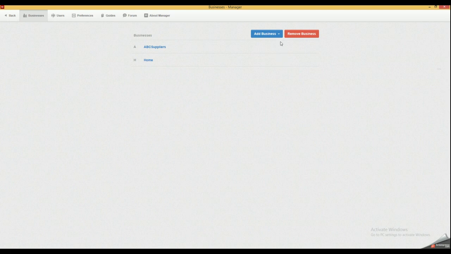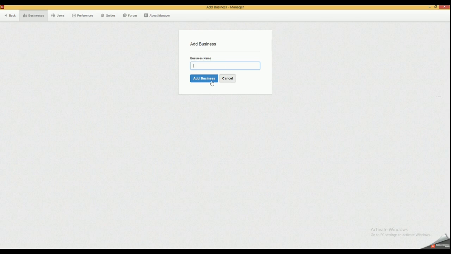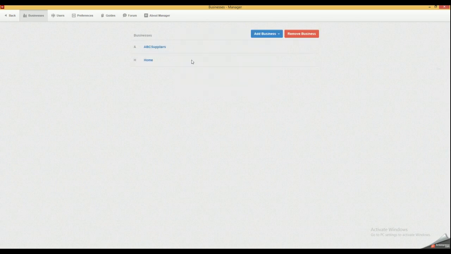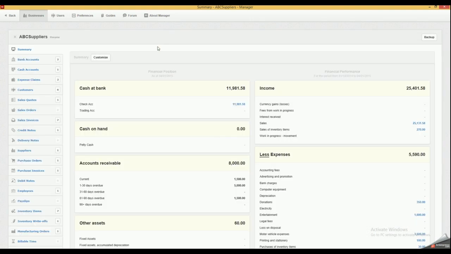So to add a new business, you'll go to add business. You can create a new business, or if you've got a backup of your previous business, you can import your business. If you click there, you'll see that you can now create a business name and click add business. I'm not going to do that. I've already got a business created, and we're going to work on this business.